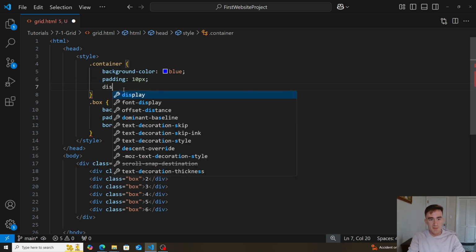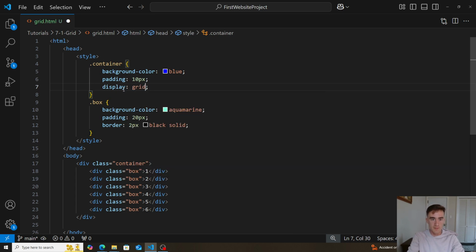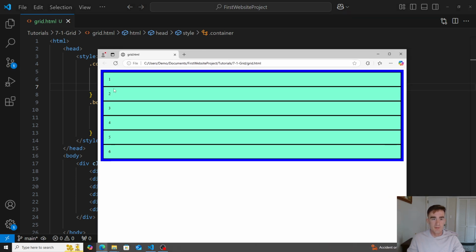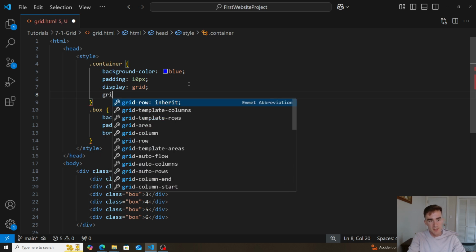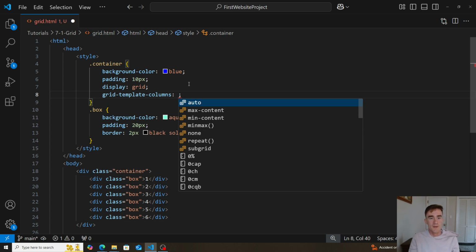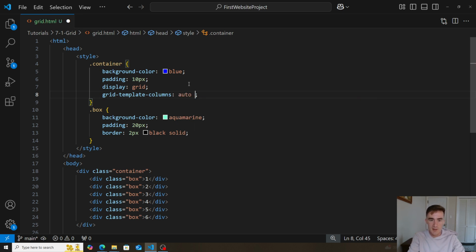Here we're going to add display grid. That by itself won't do anything. When you refresh, nothing happens. There is another property we can use to help. That property is called grid-template-columns. This basically specifies how many columns you want in your grid. Let's try 2 to start. I'm going to write auto and space auto, and I'll explain what this is in a little bit. But just for now, we'll do 2 autos.